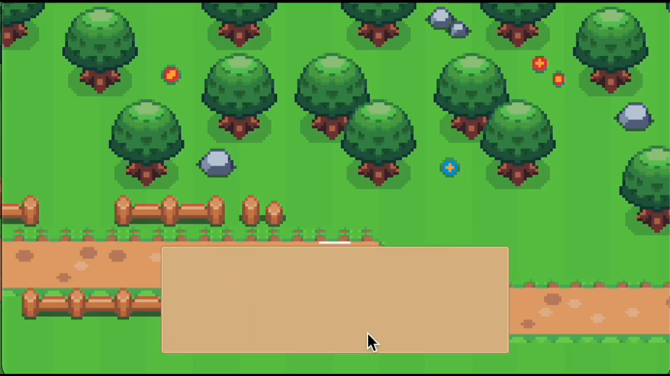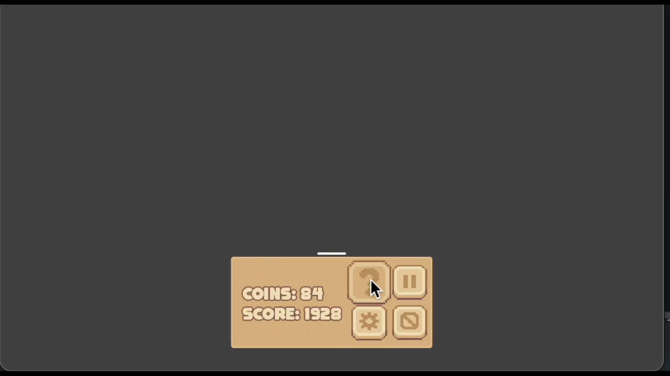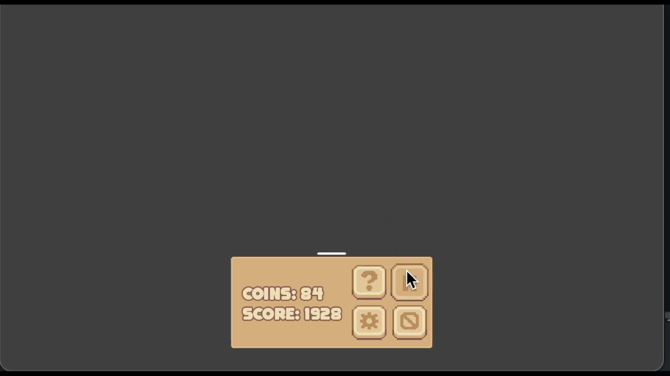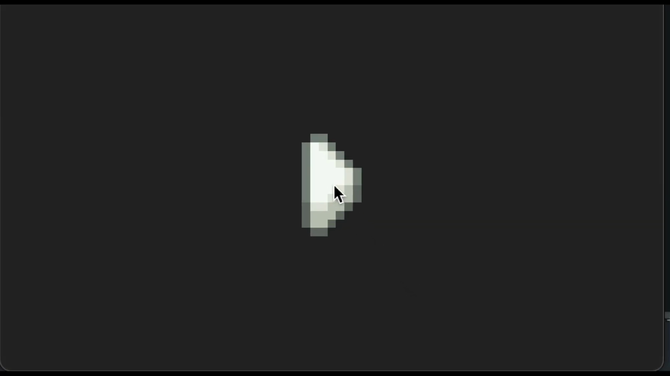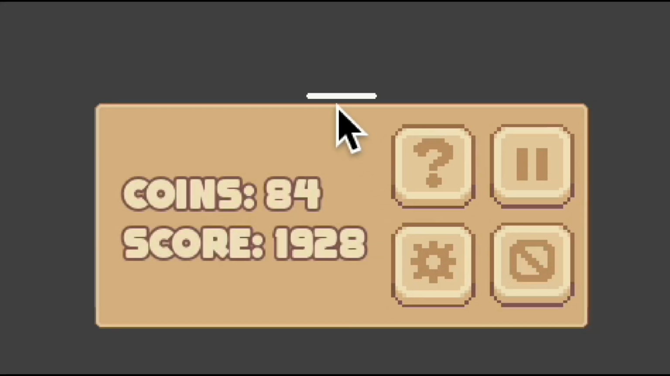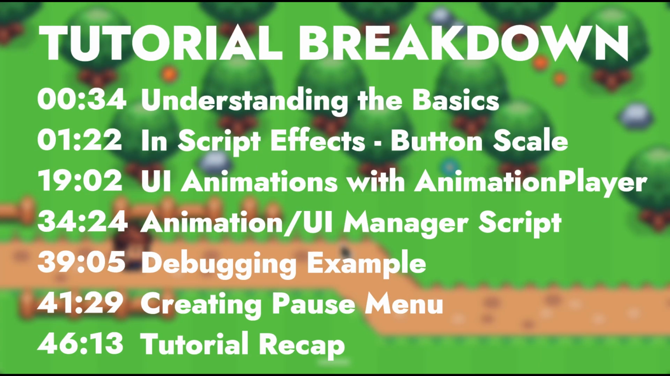Hello, user interface is very important, and animating that user interface will enhance it by 100 times. Throughout this tutorial, my goal is to explain and walk you through the process to create smooth, professional looking animations on control nodes in Godot and teach you everything you need to know to implement UI-based animations into your own projects. We will start by going over a simple in-code button scale effect, then working with an animation player to create open-close menu animations, along with a script to manage all those animations.